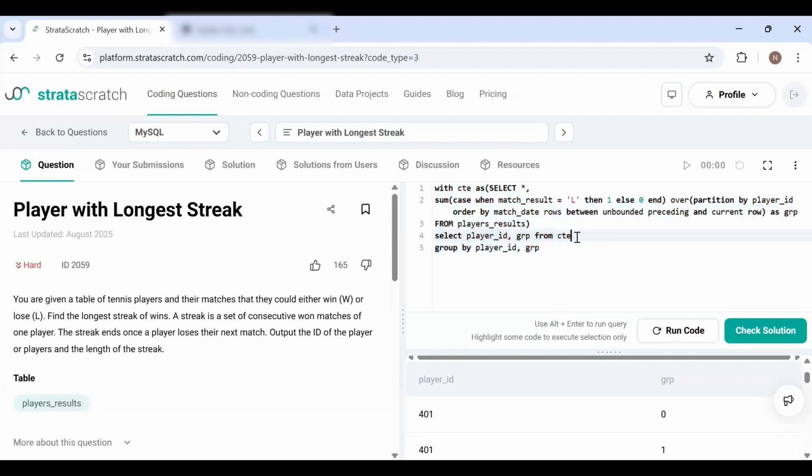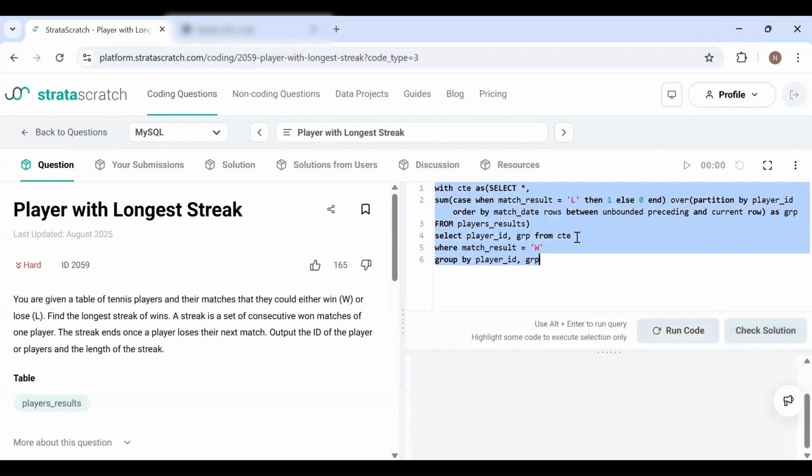So I'm going to put a condition here where match result is equal to W. Okay. Now let's run this. We are seeing zeroth group and second group, because we saw before that in the first group there were no win matches, so that is why.